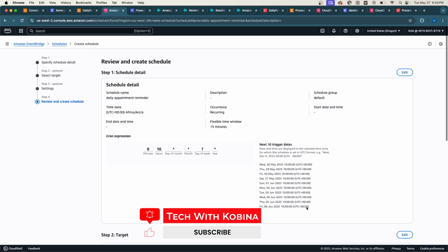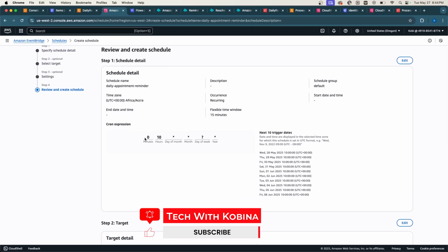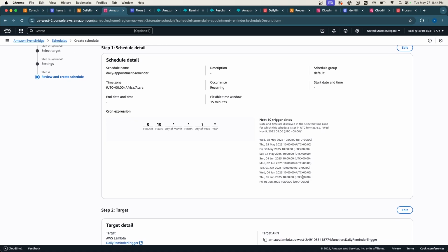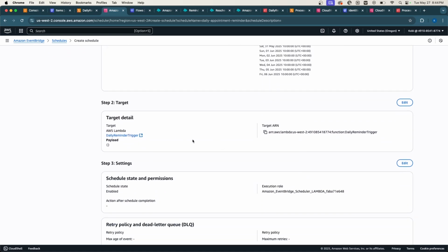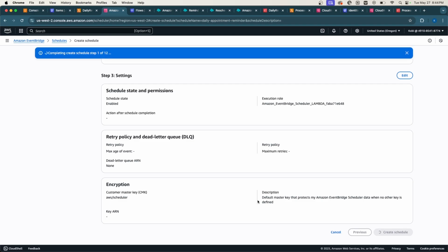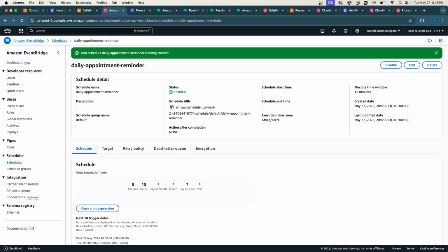So basically this is our review and creating it. It's just a simple EventBridge rule where we are invoking it at 10 a.m. each day per the time zone we selected. And then we selected our Lambda trigger. And then we did all that. So I can now proceed to create a schedule. Alright. So now that is done.